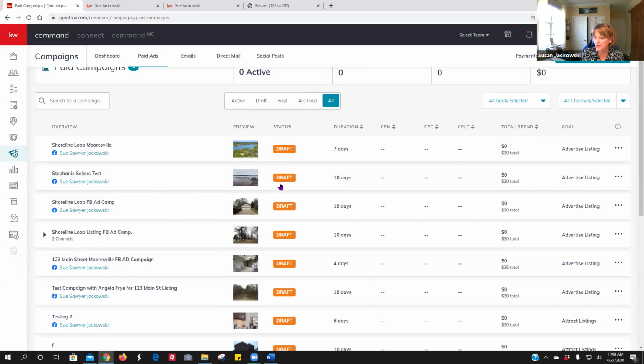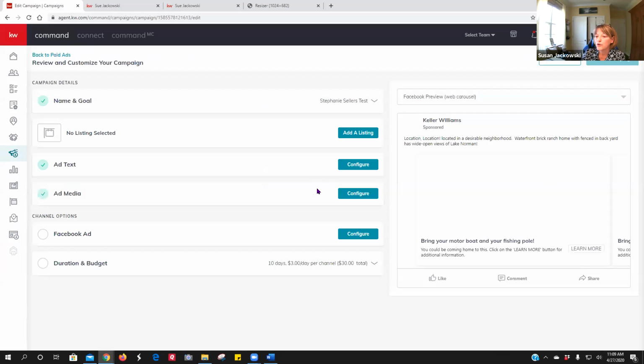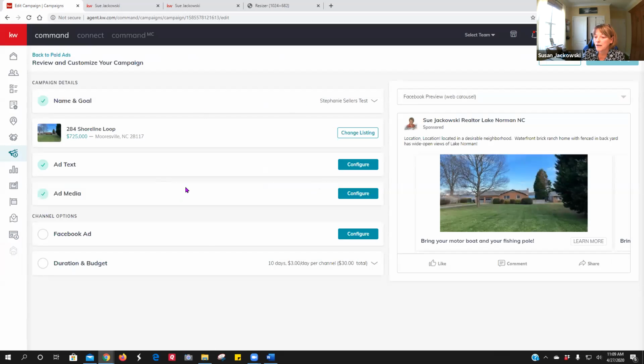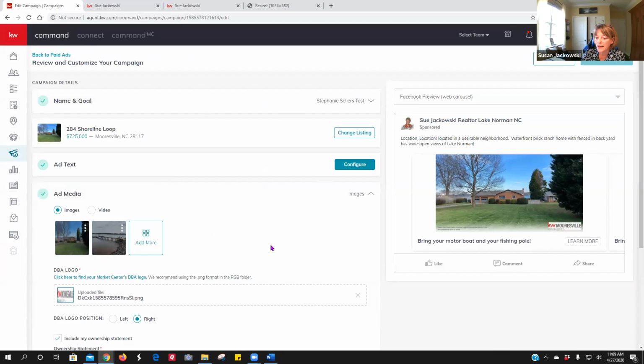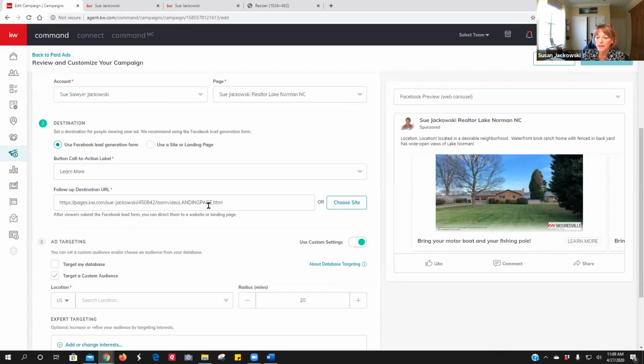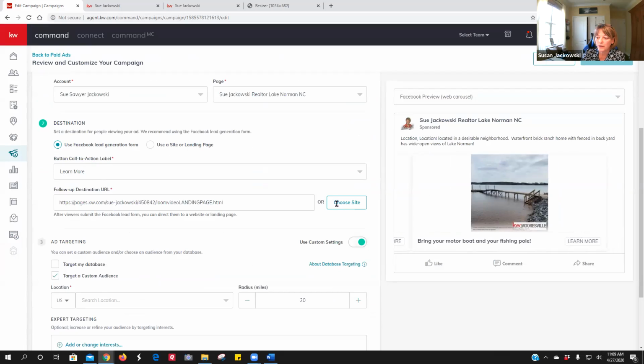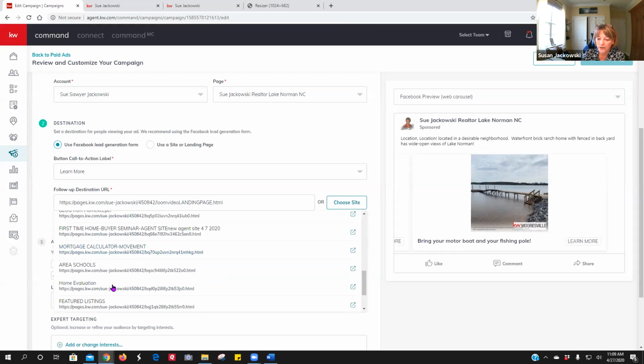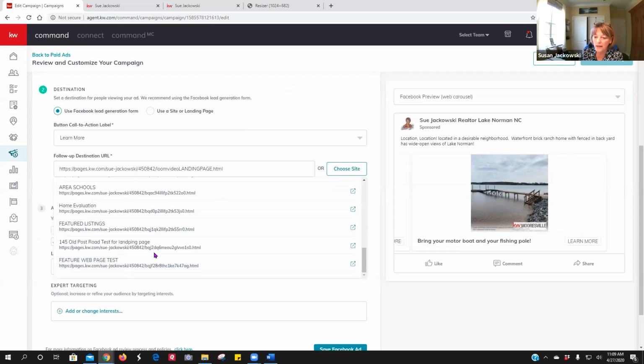Let me go into one of my draft ones. I don't send out campaigns, so I have a lot of drafts. I'll show you, for those who have done campaigns before, where you would use this to keep them on your page. It's under your Facebook ad here, where you put in the landing page, which we're able to choose from our site. You decide what landing page, a standalone URL, that you use.